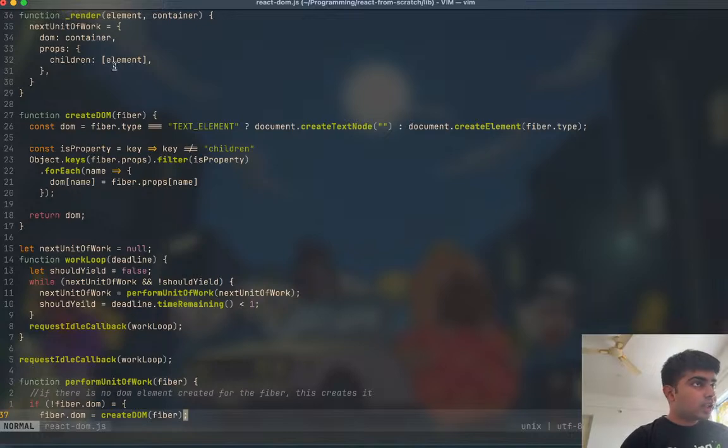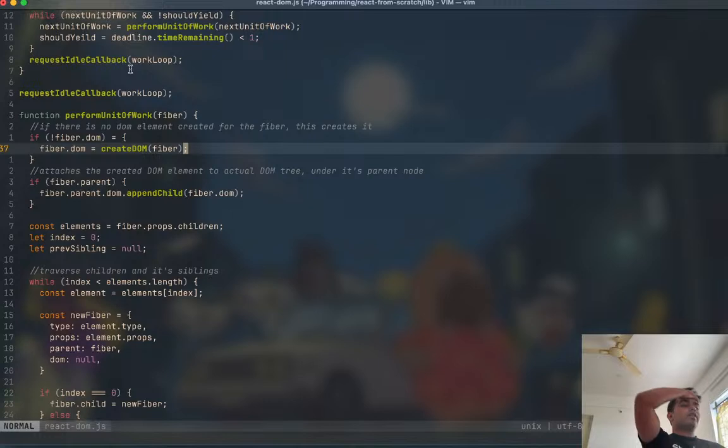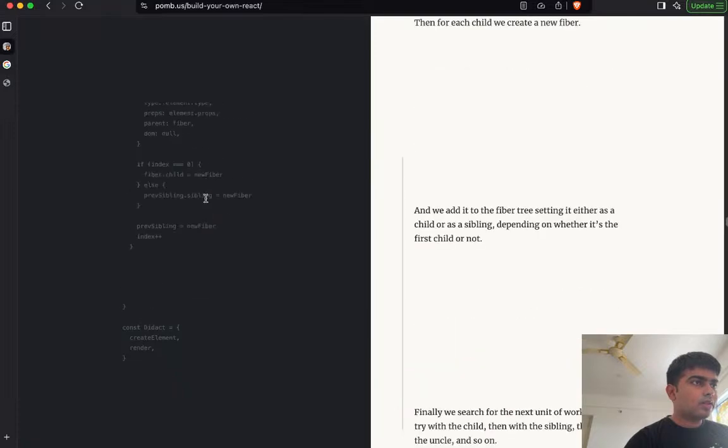It has children, but that is in props. Are you sure this is what? Like, fiber.child, is it fiber.child? Okay.